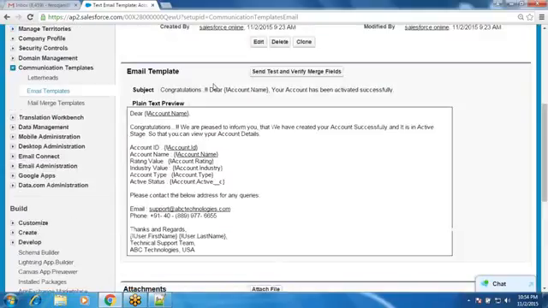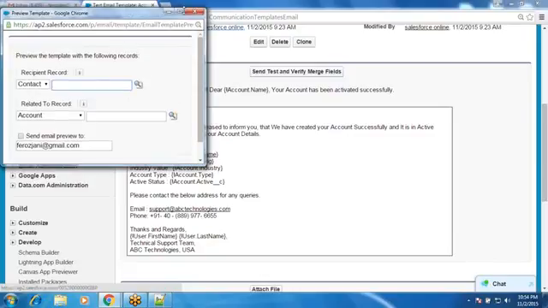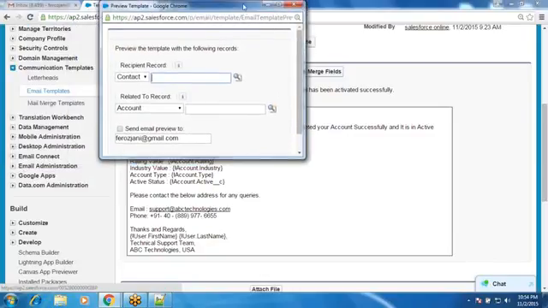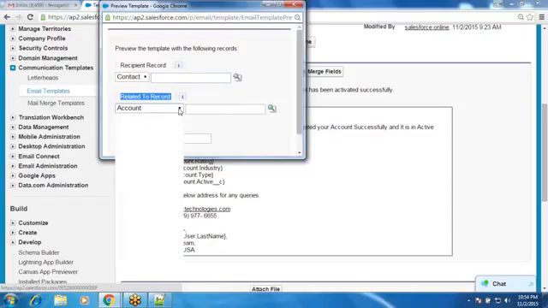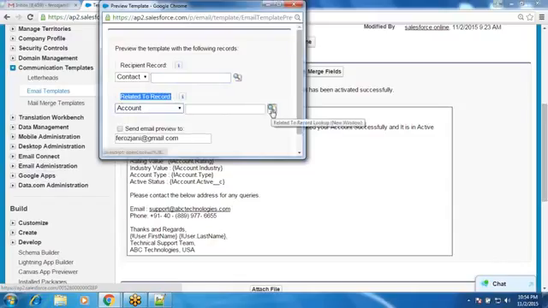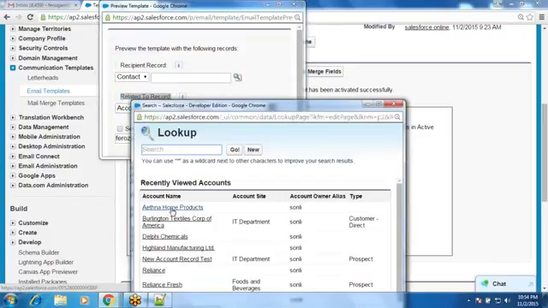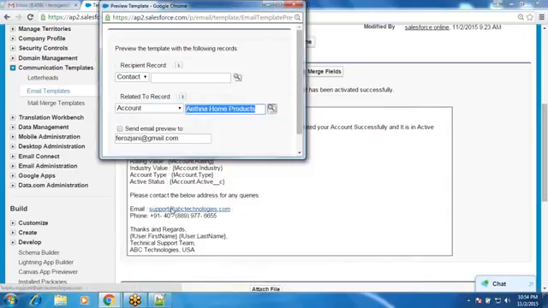So I want to test whether this template is working fine and whether all the merge fields are working properly. I want to verify these merge fields, so I am going to send a test email by using Send Test and Verify Merge Fields. Now click on Send Test and Verify Merge Fields. Select an account record because I am going to be sending the account record details. Come to the Related To record, select Account, and use the lookup icon to select an account record. I am selecting the account record Athena Home Products.